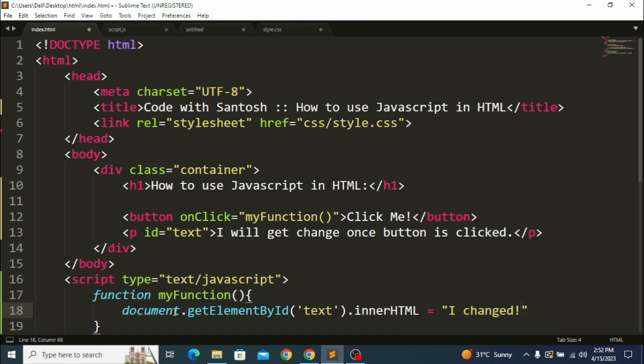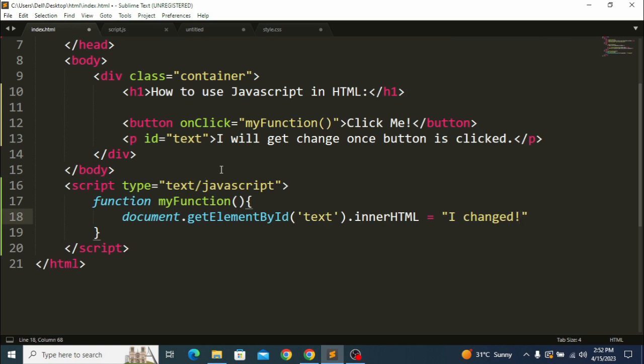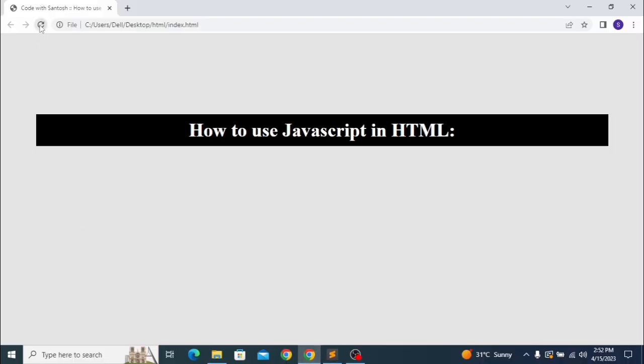Okay, so now once this button, this click me button, is clicked, I am trying to change the content of this paragraph text. That's why we have selected this id, and we are using innerHTML so that we can change the content to new content. Okay, let me save this and run it on the browser.